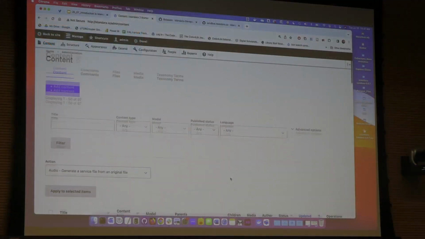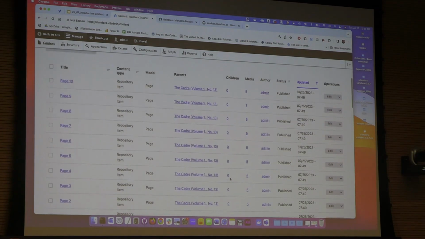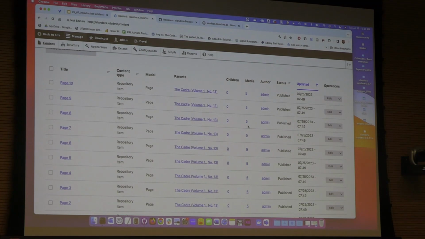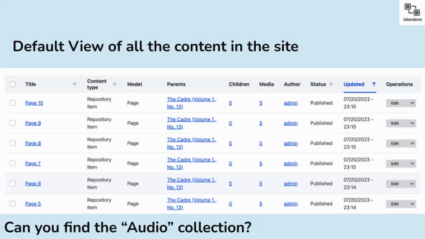And you're going to see all of these features here, and then you're going to see something that looks like this. So I want to talk a little bit about what you're seeing in these columns. So you have your hyperlinked title, which is the title of your node. You have your content type. I'll talk about that a little bit here, but you can see it's all repository items. The model, these are all pages, so they're all going by the model page. The parents, the children, the media, these are the nodes. We'll talk about all of these concepts, but this is a good overview of some of the main concepts you need to understand to work with Islandora.